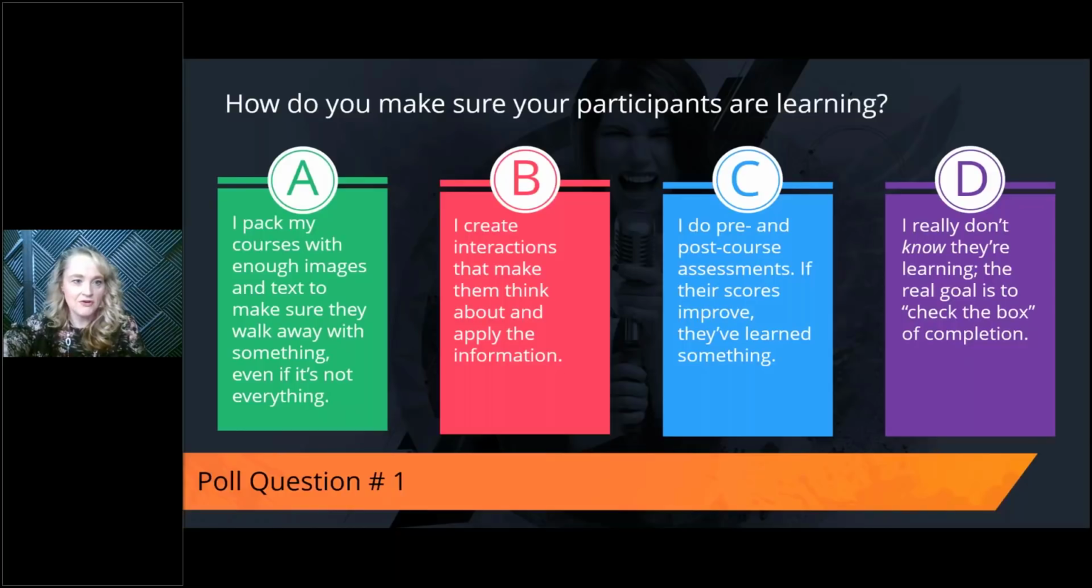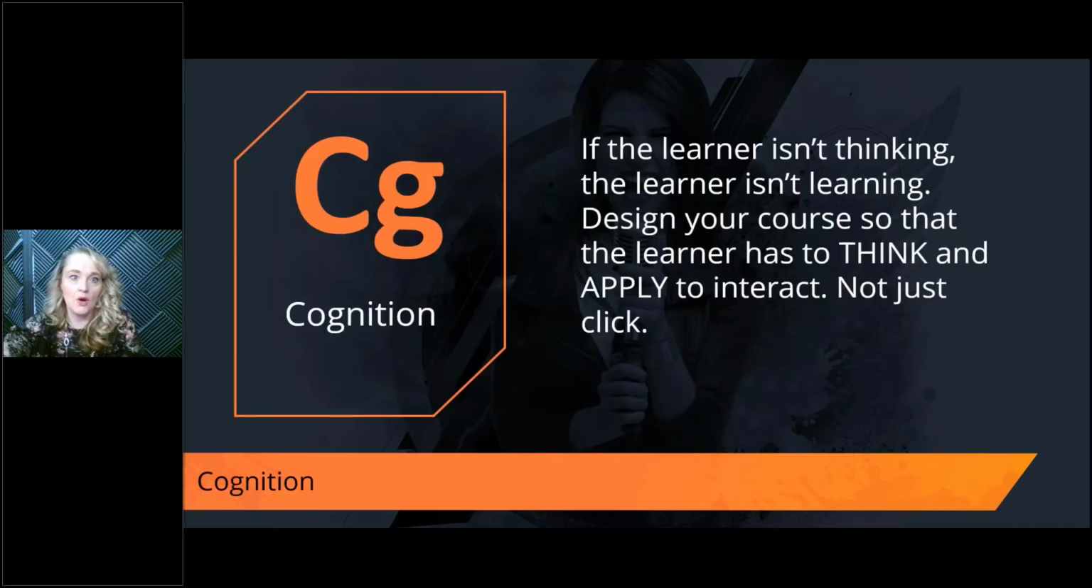Okay, so definitely a little bit more variety than I anticipated. Hopefully it's maybe a combination of B and C, really more often than not. But let's take a look. So the reality is that even if you're not doing pre and post course assessments, there are things that you can do within your course in order to hopefully make sure that they're learning.